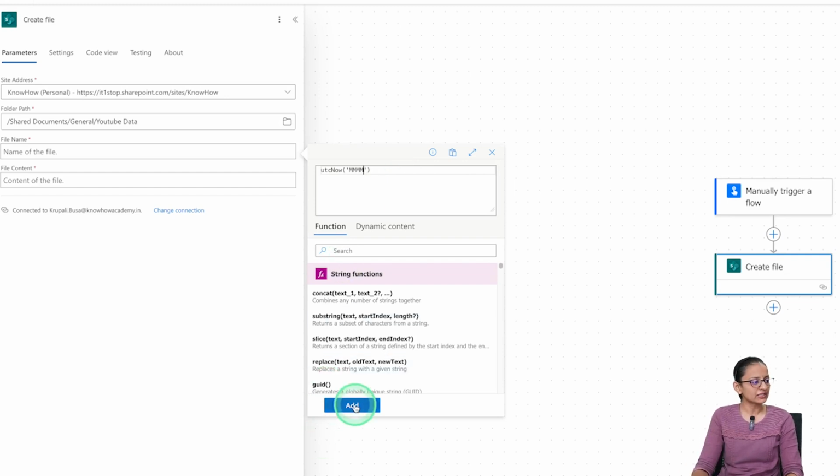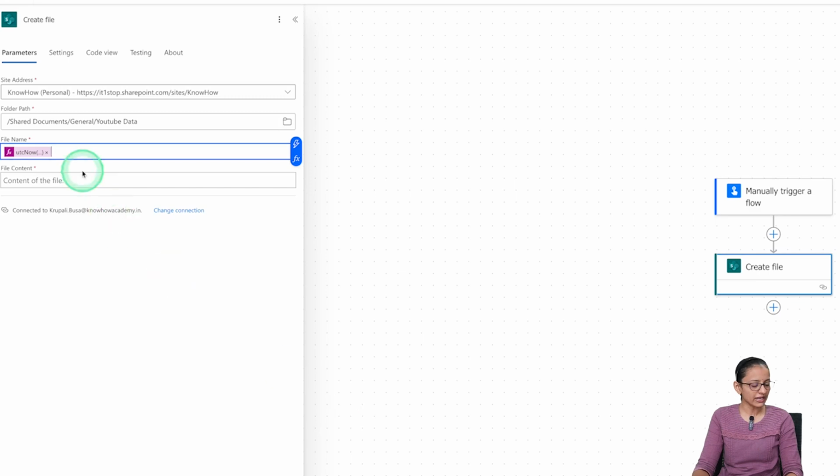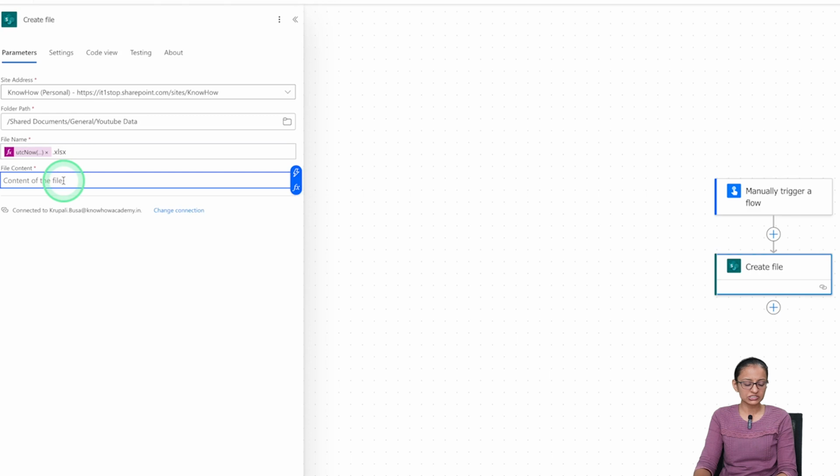So you need to click on add. After that, you need to write the extension of the file. So I want to create an Excel file, so XLSX, that is the default extension. Now when I'm creating a file, I want to create a blank file. So here in file content, you just need to write one space, or you just put your cursor and press the space bar from the keyboard. So here a blank file will be created.